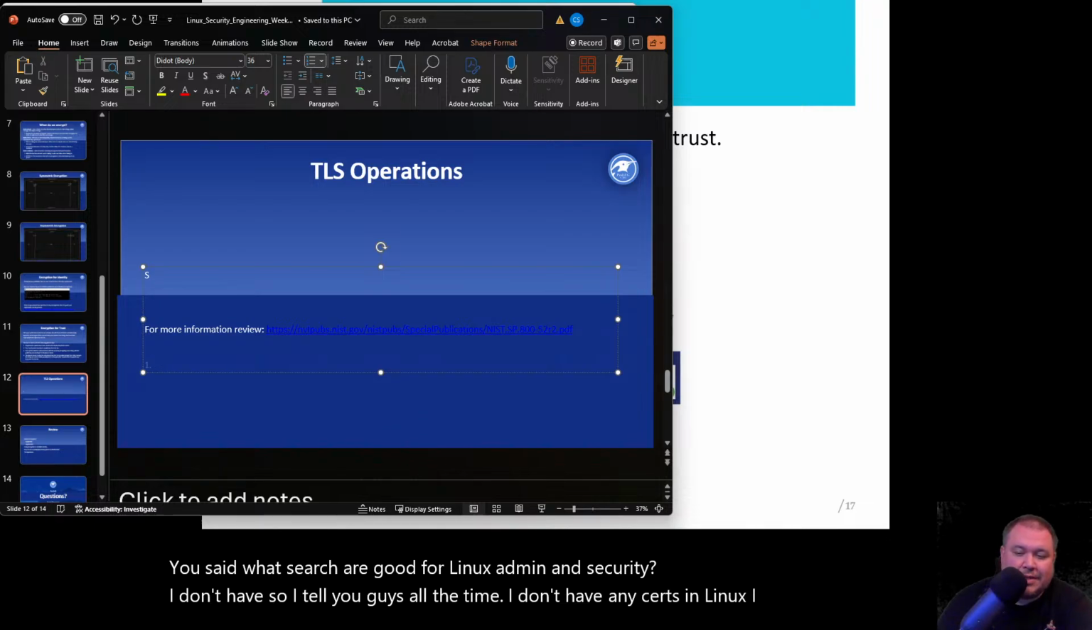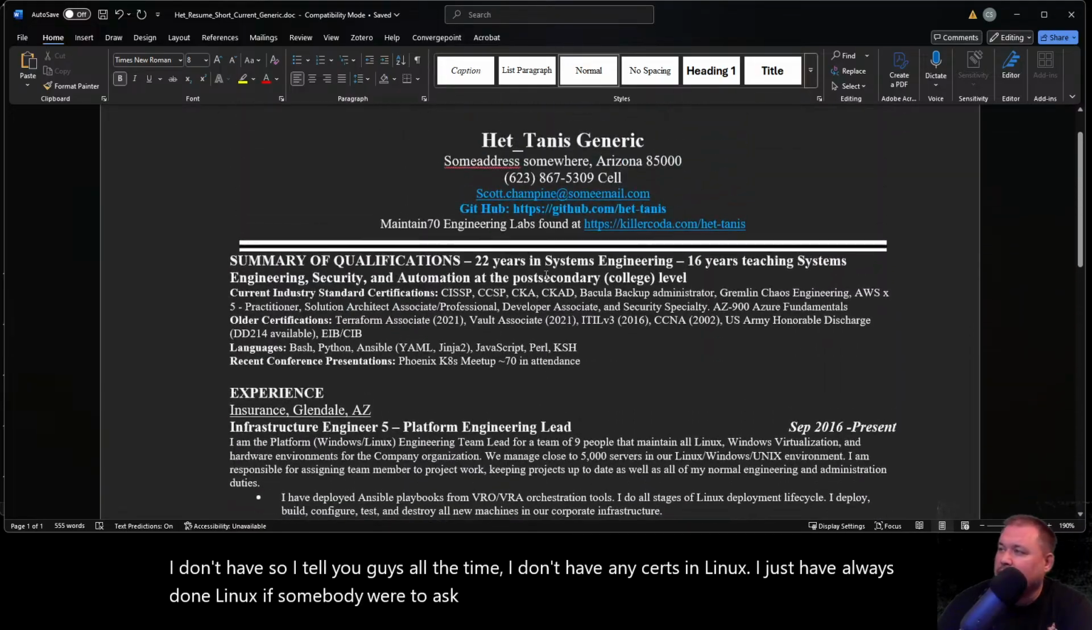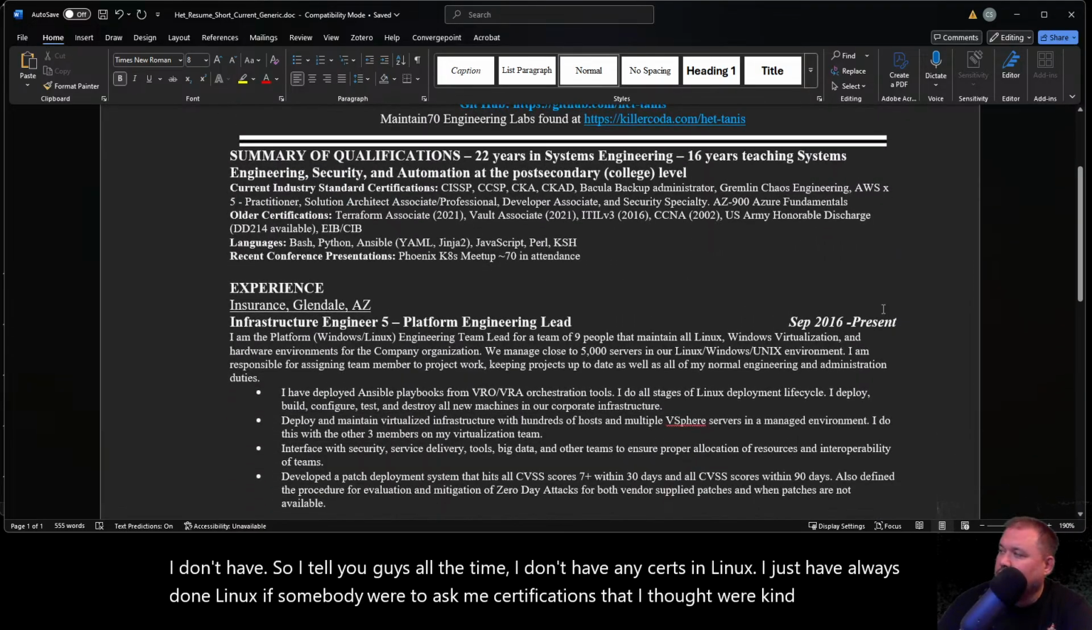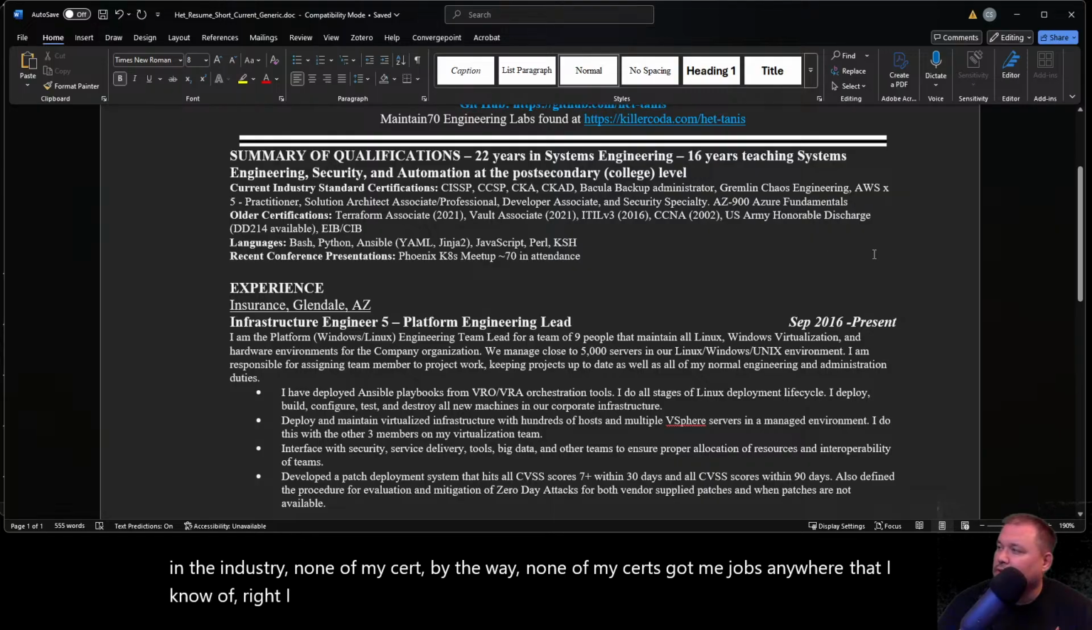I just have always done Linux. If somebody were to ask me what certifications I thought were good to get in the industry, none of my certs got me jobs anywhere that I know of, right? I don't think so. But I have them ordered in the way that I think they're useful.